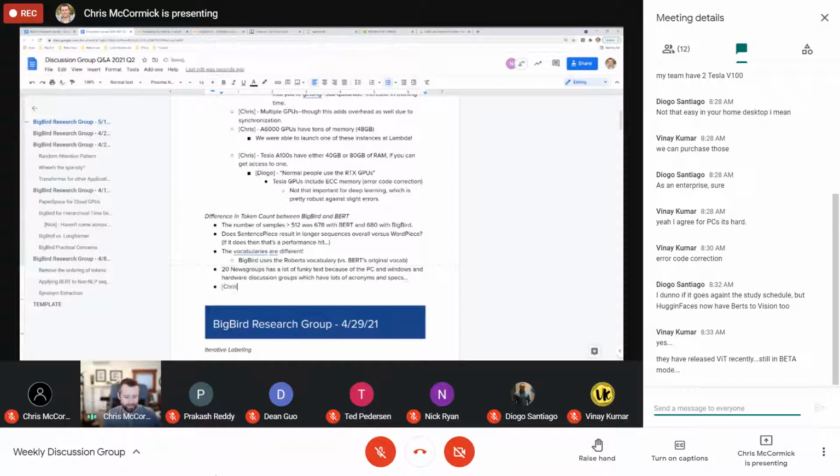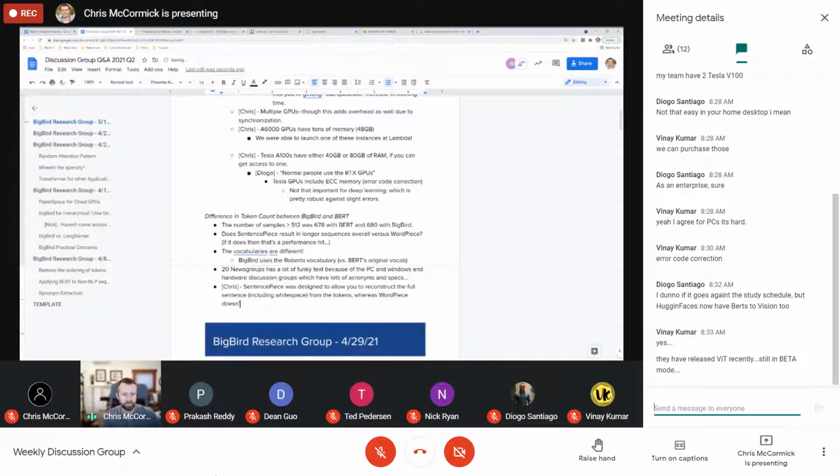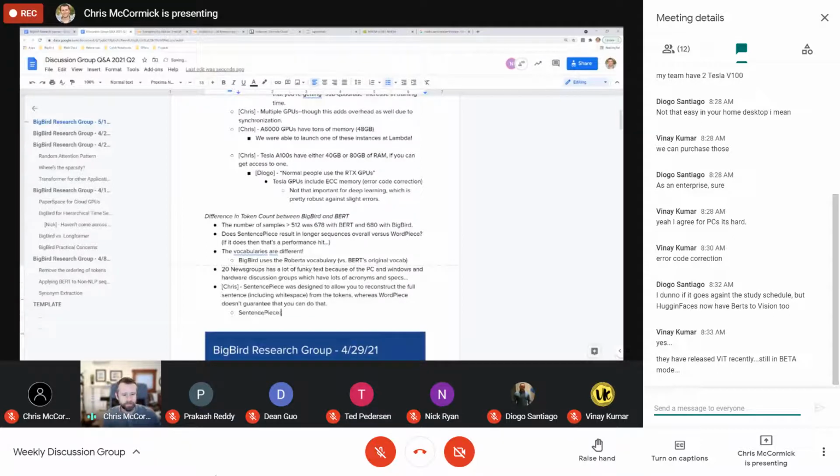Right. So SentencePiece was designed to allow you to reconstruct the full sentence, including white space, from the tokens. Whereas WordPiece doesn't guarantee you can do that. Yeah, so I think you can just summarize it as SentencePiece captures white space.